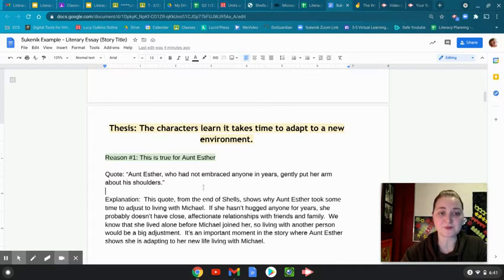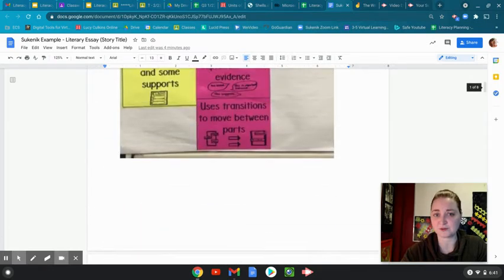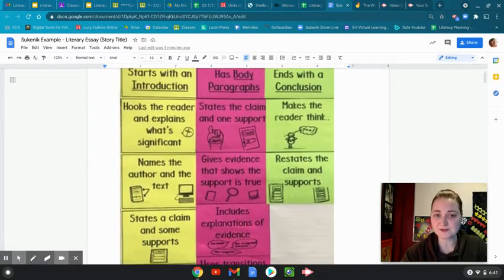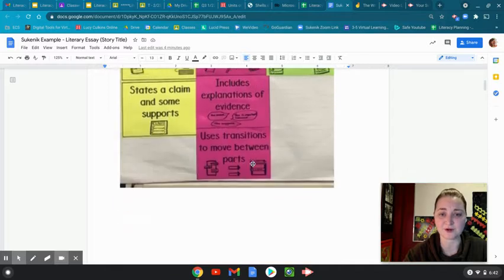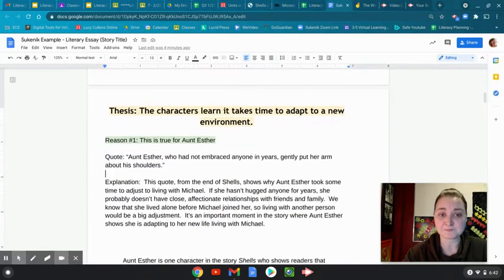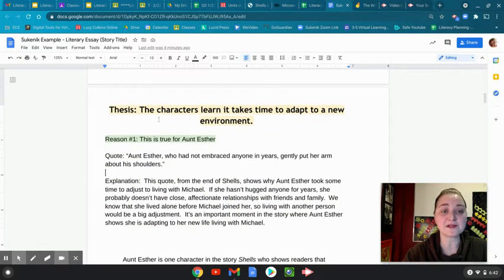Once you're at this point, you need to remember what a body paragraph needs to include. So that's when you want to go back into your literacy notebook where these items are listed like a checklist, and make sure that you have all of those things. States the claim and one support. We've been calling your claim your thesis statement, and your reason is the supporting reason.